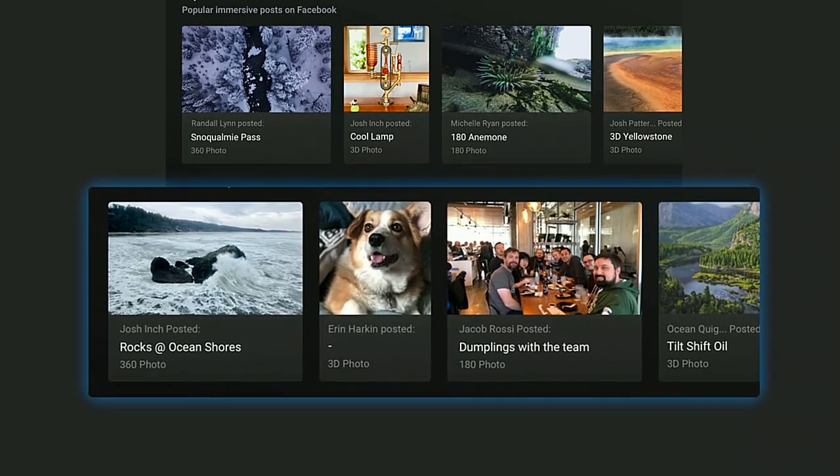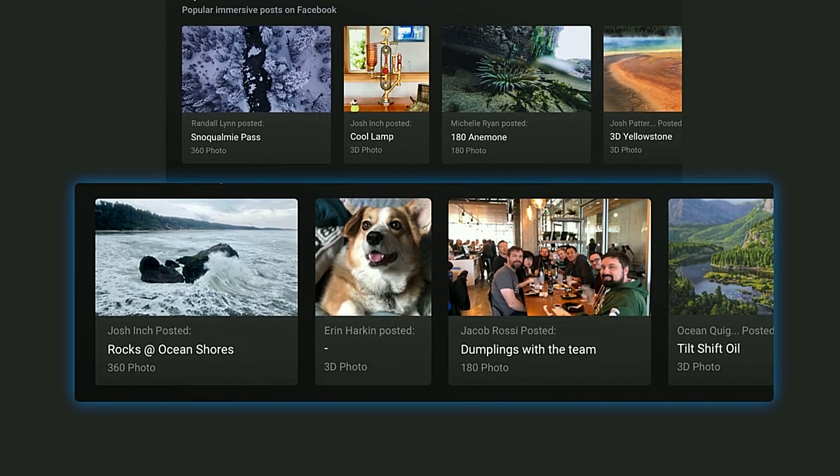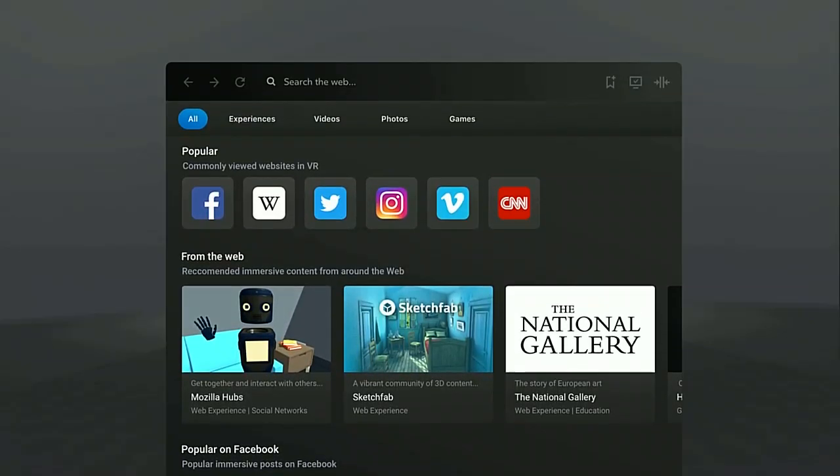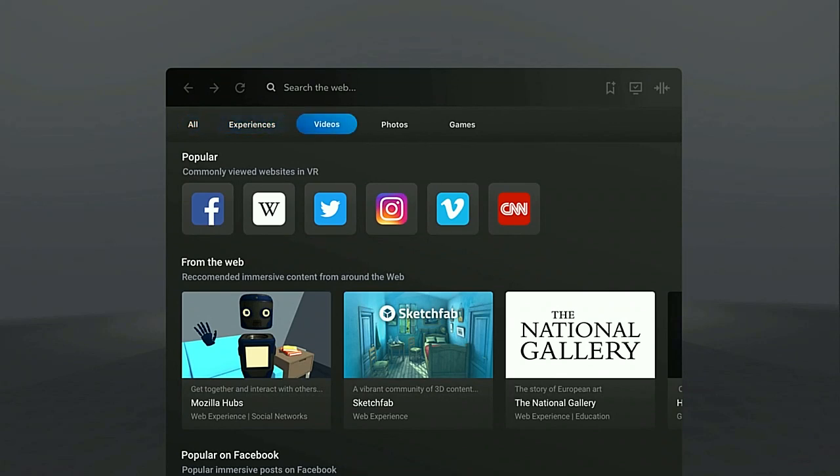And if you link your Facebook account to Oculus, we'll personalize this page. And you'll see photos and videos that are immersive from you and your friends and pages you follow right on the new tab page of Oculus Browser. And up top, there's convenient category filters if you want to jump into the types of experiences that you enjoy the most.